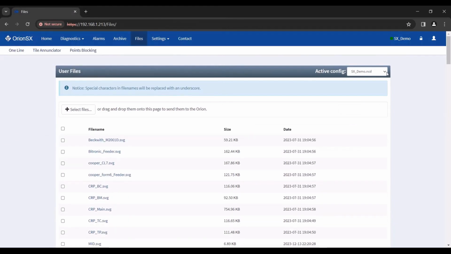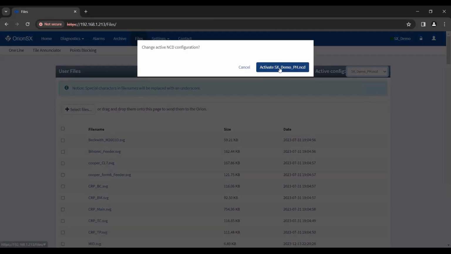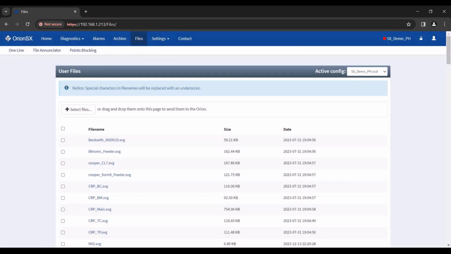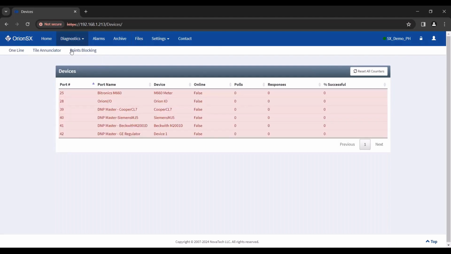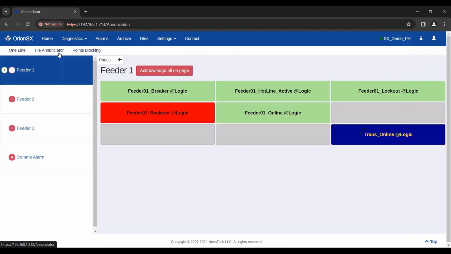And then I'm going to make sure I switch the config to PH. Activate. We'll let the config settle in a little bit, and then we'll go and take a look at our annunciator screen. Let's make sure everything looks good. Not yet. Since I'm switching configs completely, it takes a fair bit of time, so we should be able to work now. So now you can see our screen slightly changed.